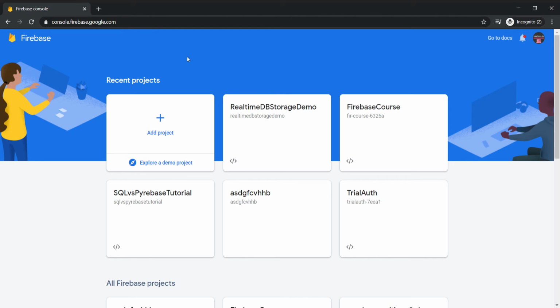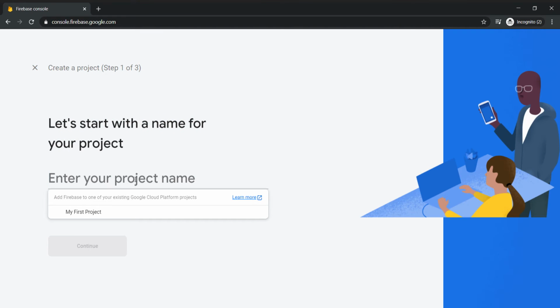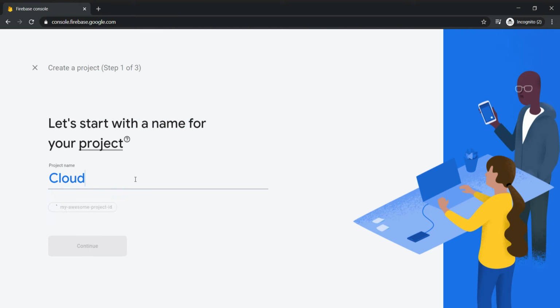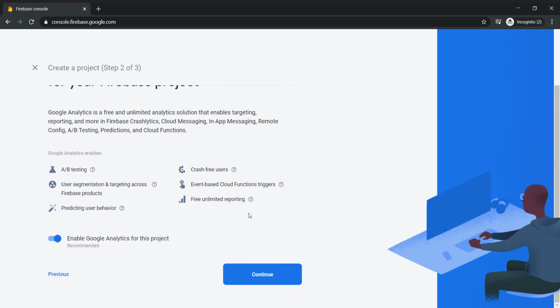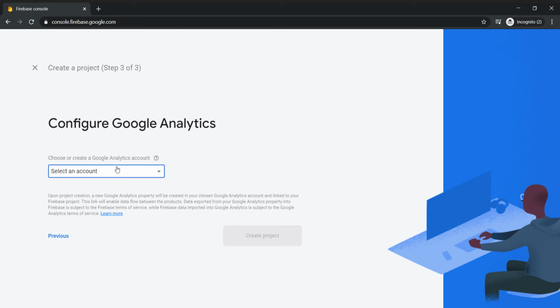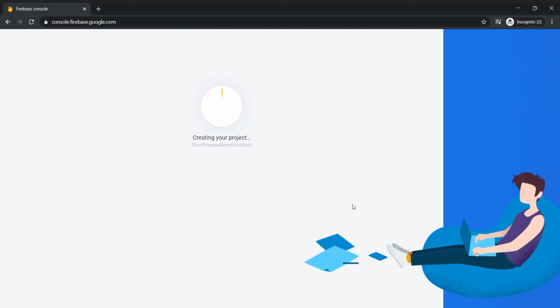Anyways, to create a new project, all you need to do is simply click Add Project and you give it a name. So we can call this Cloud Firestore Demo Quick Start. I mean, that's a mouthful, but okay. So let's go. You can enable Google Analytics. It's really not an issue, so you can choose the default.